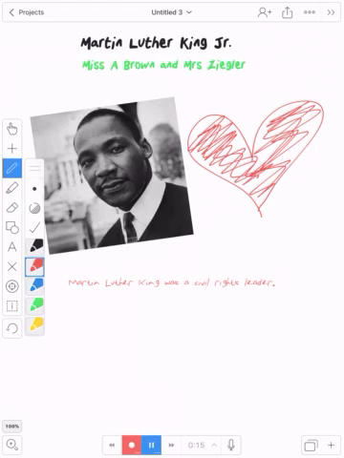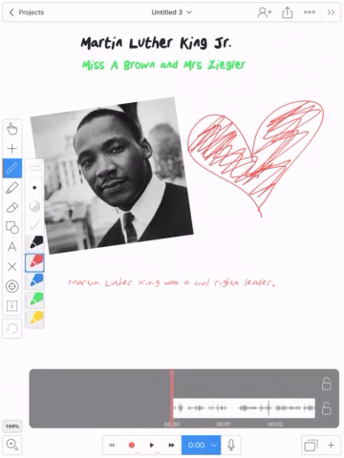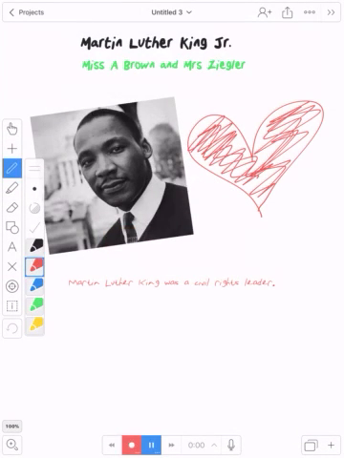And then once you get done, you're going to hit the pause. And then you guys can hit play to listen to it. And if you like it, you can keep it. If not, then you can go ahead and touch the timer, go all the way back to the beginning, and then hit the red button again. And we're going to click overwrite. And then we're going to record a new one that has already started counting down.